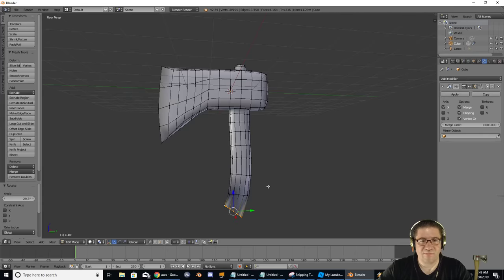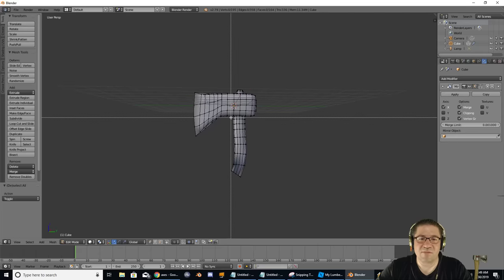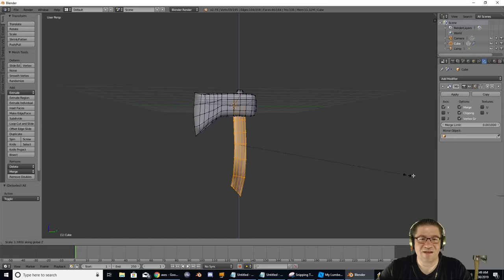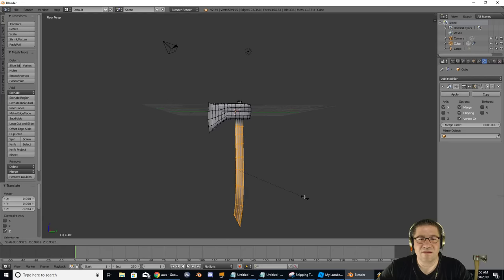Rotate. Now you may be thinking, Code, what did you do? It doesn't even look perspective-y. That's okay. I'm going to hit B right here, and we're going to scale on the Z axis. You're like, wait, Code, what? Grab on that Z axis. And then we're just going to scale it down.